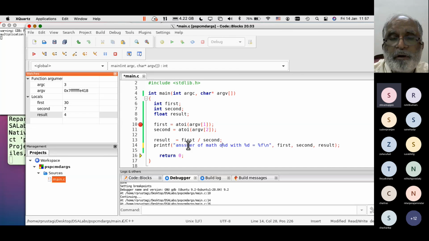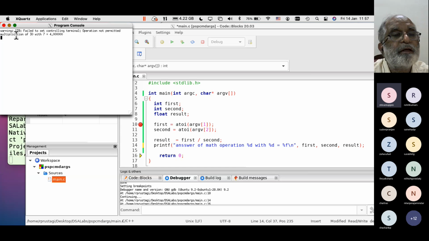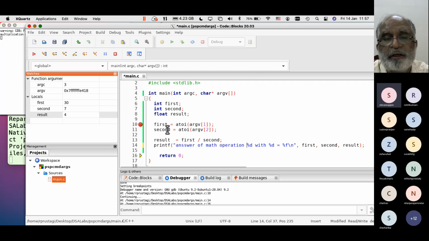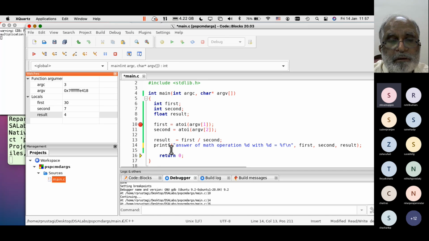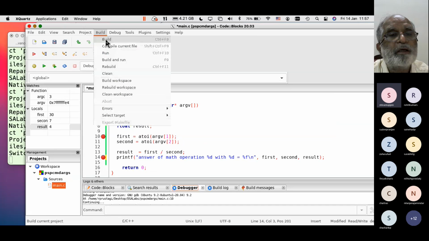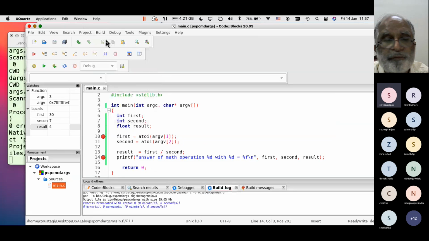That will display only the verbose part of it. I'm more bothered about this answer, so let me run it. The math operation doesn't really change that much. Let me set a toggle breakpoint again here, compile this, and now run it.